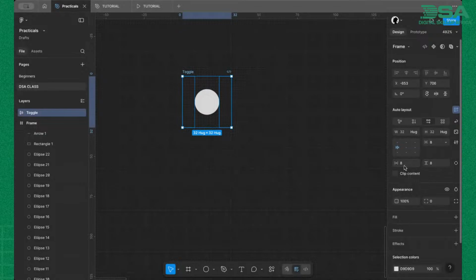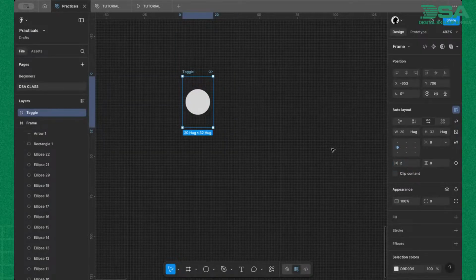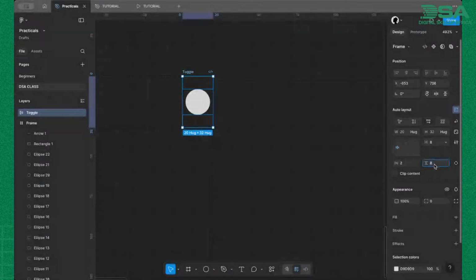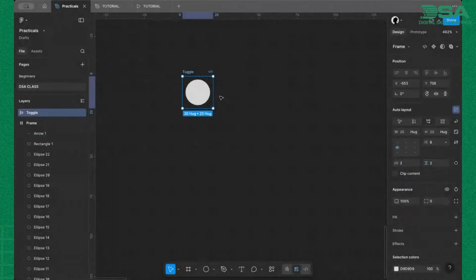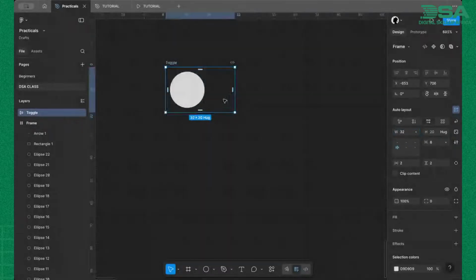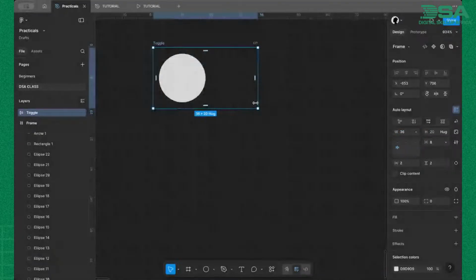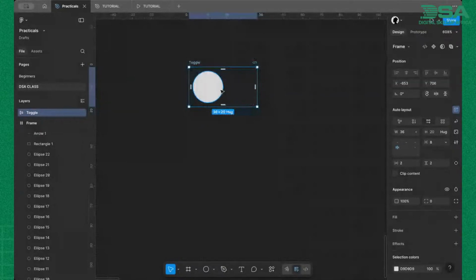So let me adjust the horizontal padding to just be, let's say, 2 pixels, because I don't want something heavy, and also my vertical padding to be 2 pixels. But of course, it's not looking like a toggle yet. So I would increase the width. Normally, I would increase the width to 32 first. If 32 is not good enough, maybe because it's still looking small, I can increase it to 36 or to 40, whichever works well for you. But I'm thinking 36 will do. Now my width is 36, my height is 20.